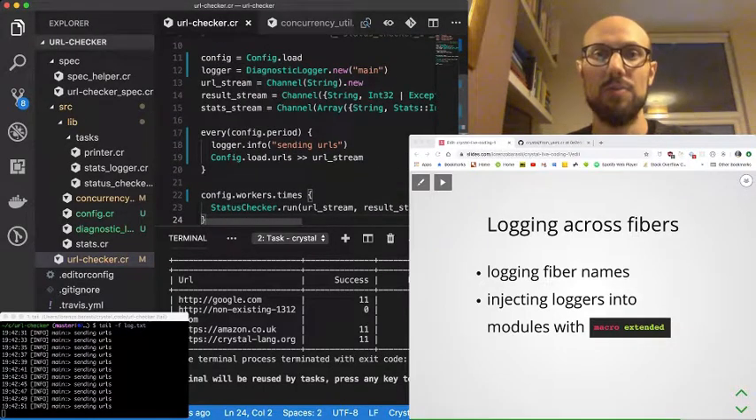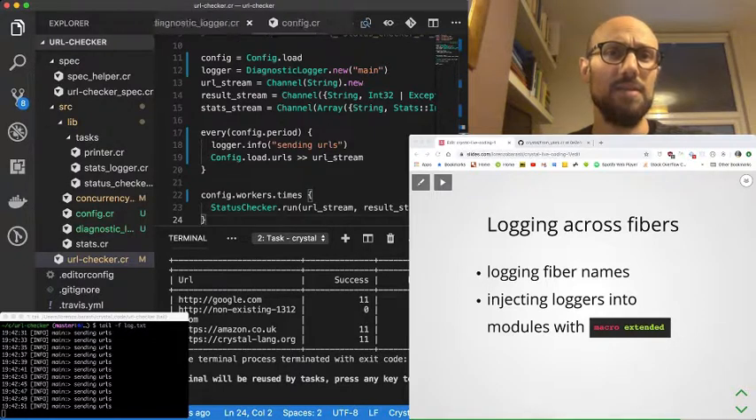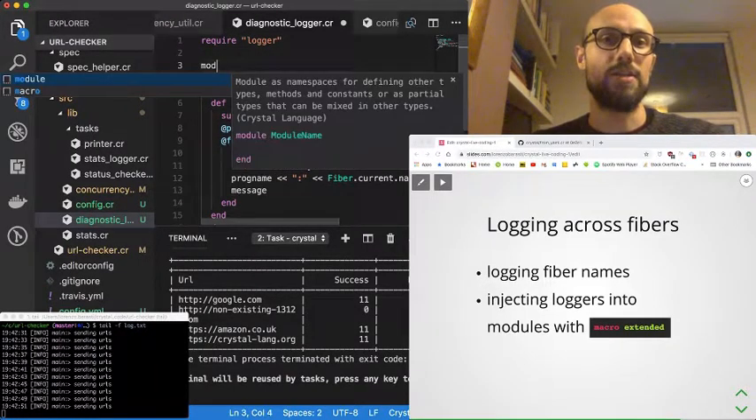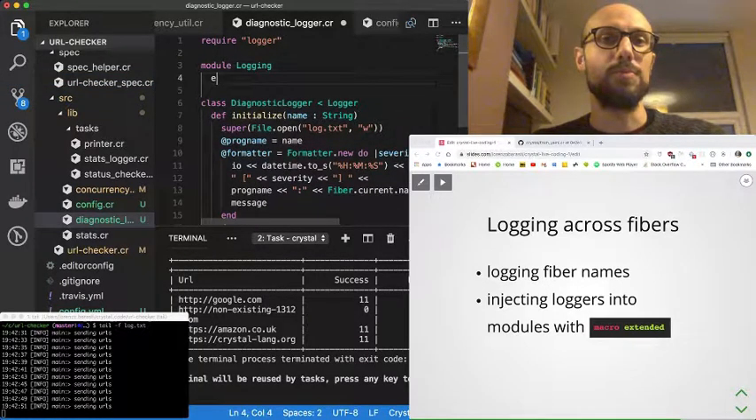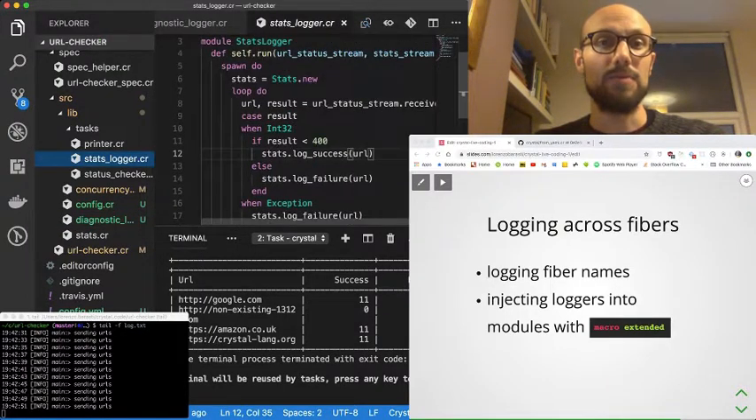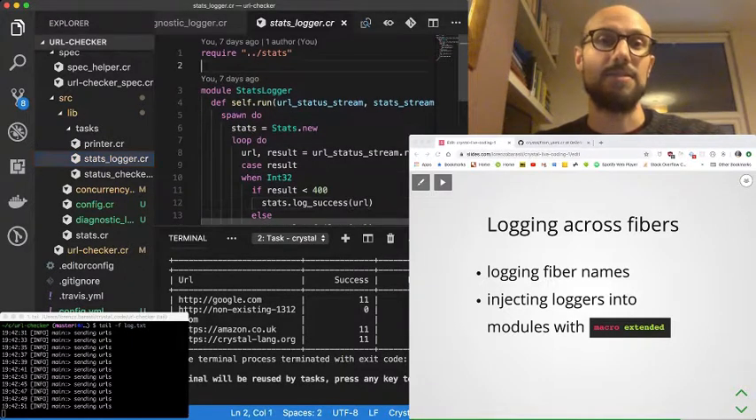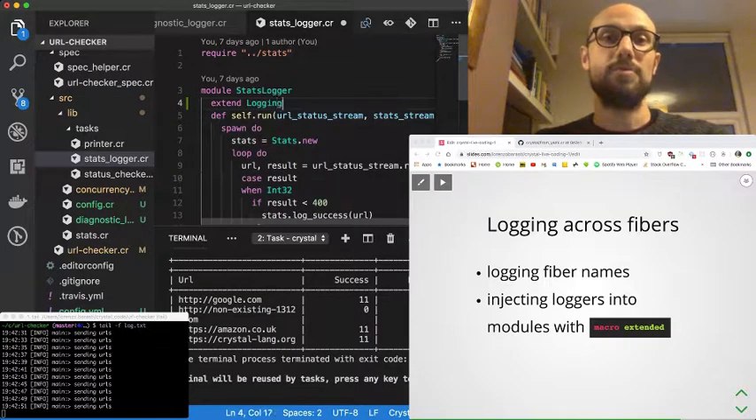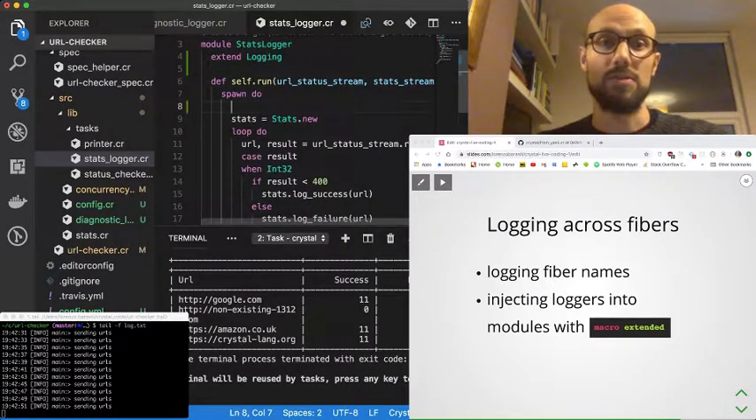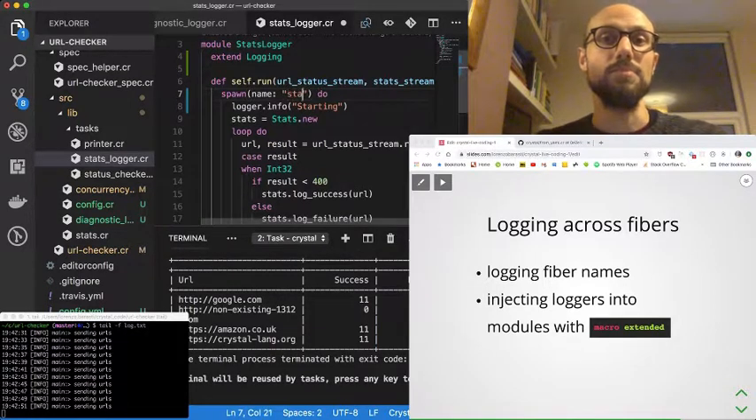and try and log something from another module. So what I'll do is, inside diagnostic logger, just for my convenience, I'm going to define a module and I'm going to call it logging, and I'll tell you why I'm doing this. So what I'd like to be able to do is, from a particular task, for example the stats logger, why not, I'd like to be able to say module stats logger extend logging, and I'd like to just have a logger available from now on, so that at the stats logger startup time, I want to just logger.info starting, and I can also give a name to the stats logger, just to see if that works, right?